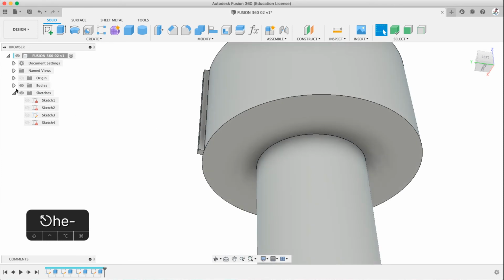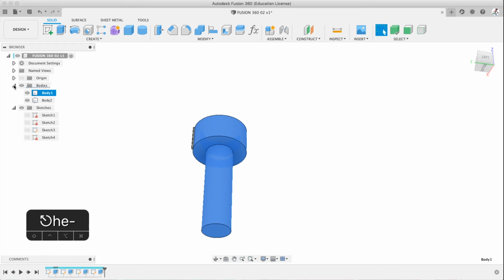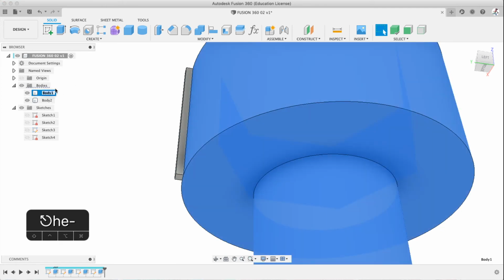There we go. I have my bodies. I have my main bolt, right? Drop down bodies, bolt, and I have my grip. Why don't we actually name this to start out? This is a good thing to do. Your body, double click the name, and it should pop up like this.